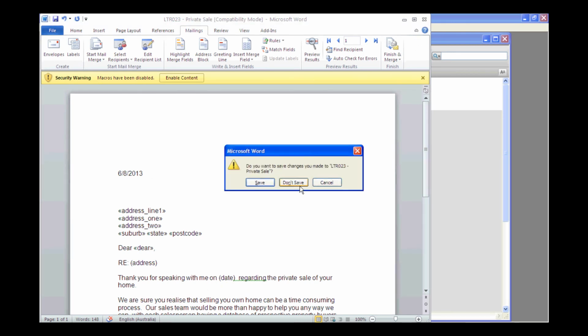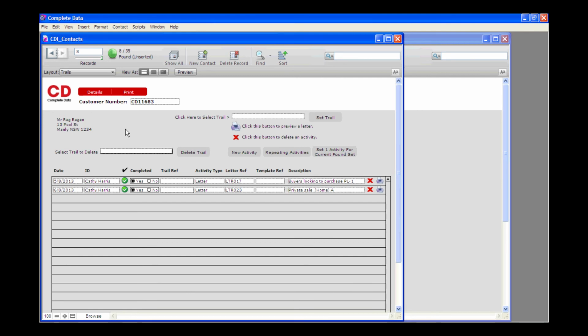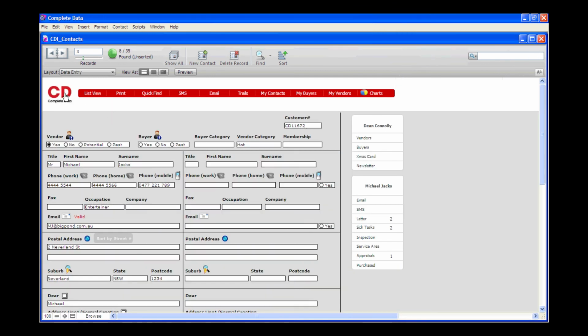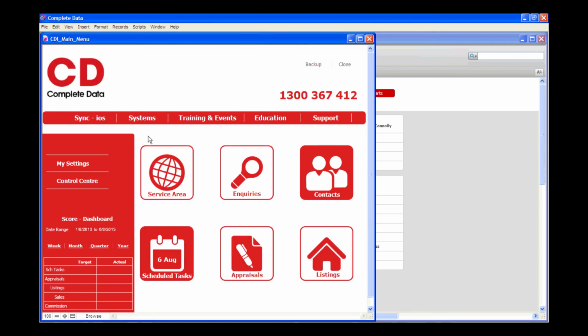So we can close our document back down and we can see this has been marked against all of these records that we've completed this task, and the details will take us back to our data entry screen. The CD icon will take us back to the main screen.